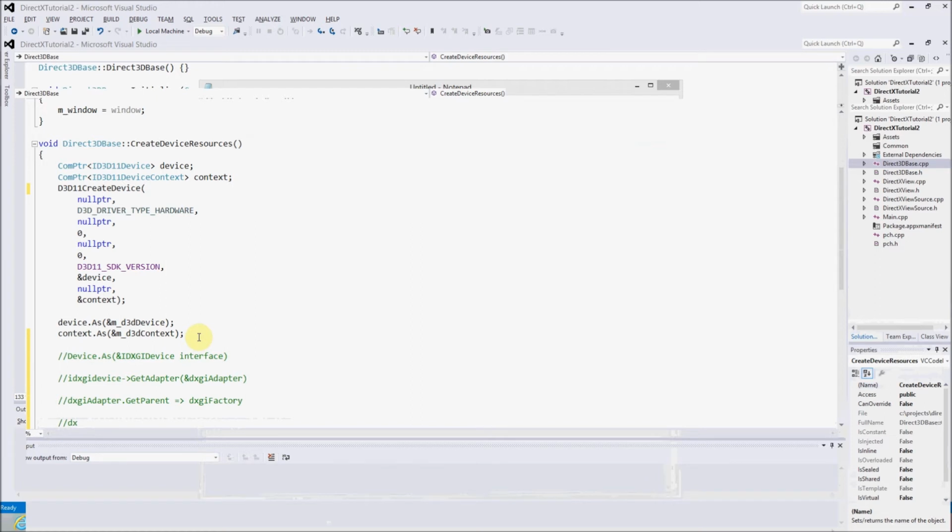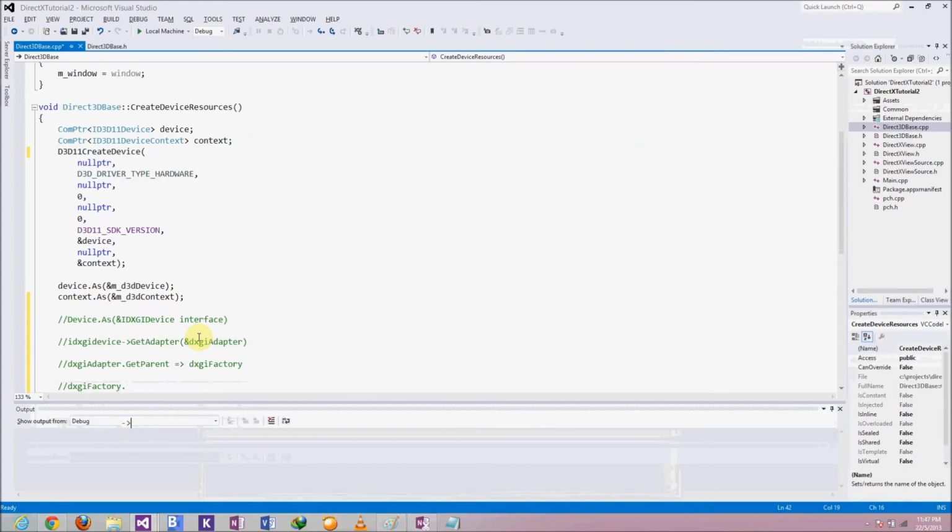Now once we get the DXGI factory, we have to call the CreateSwapChain function with the device reference, the window or metro window, and the description of the swap chain, and as an output we will get our actual swap chain.